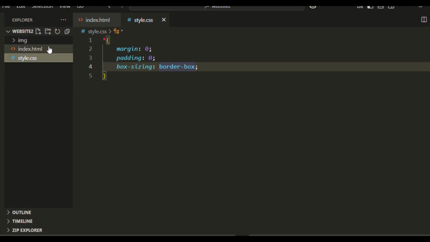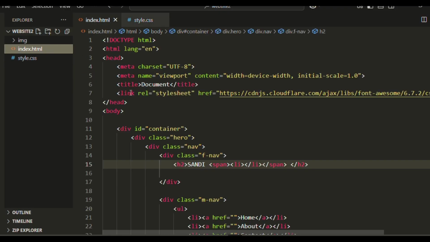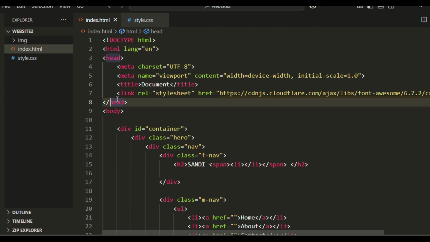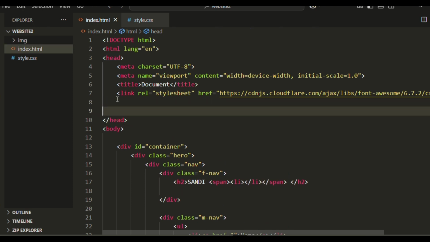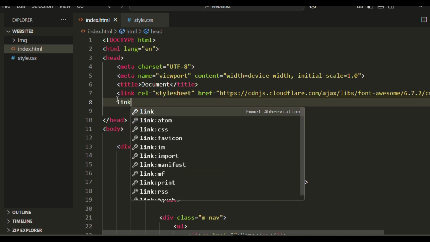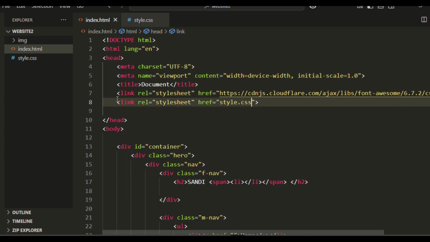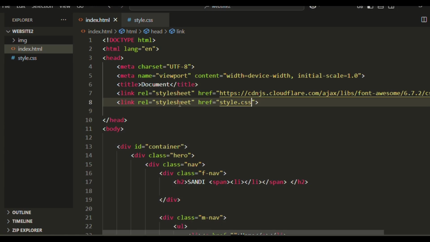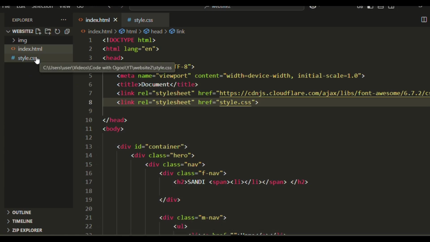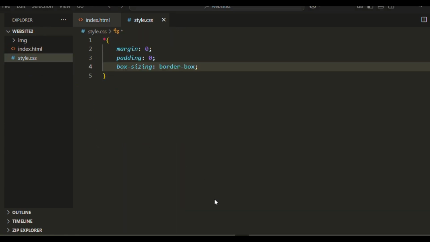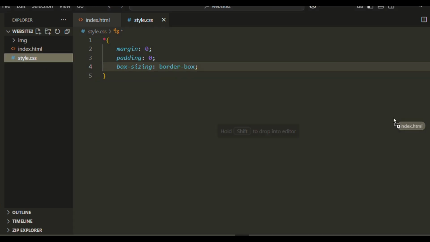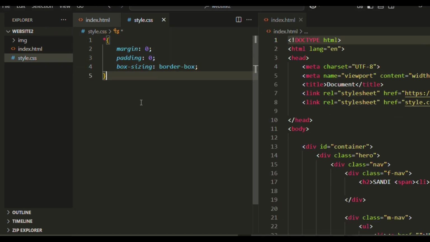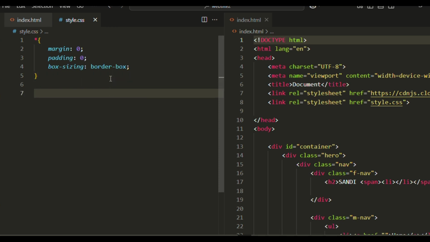So going back to HTML, we need to link our style sheet, right? So I'll come here, link, so style.css. So you can see the default margin and padding has been removed. So let's continue with the styling. So let me keep this side by side with each other. So I have this. Now we are going to be targeting this hero.